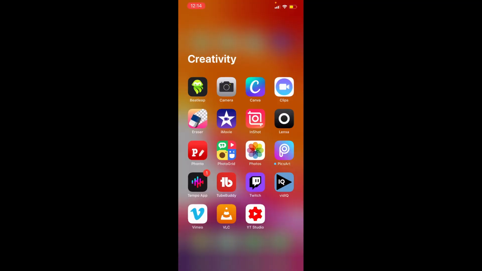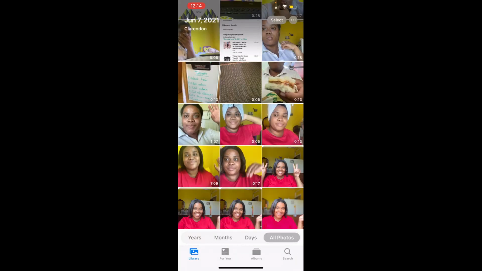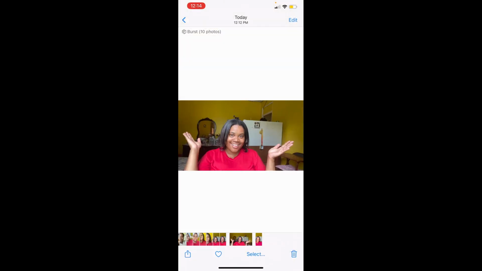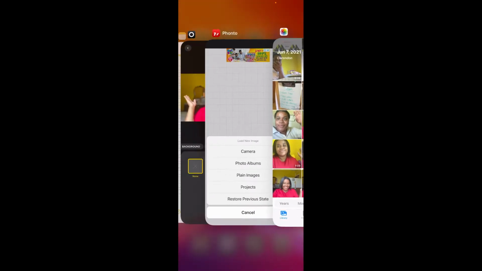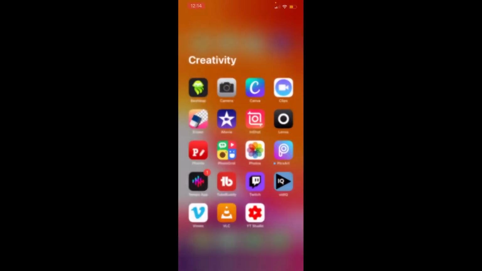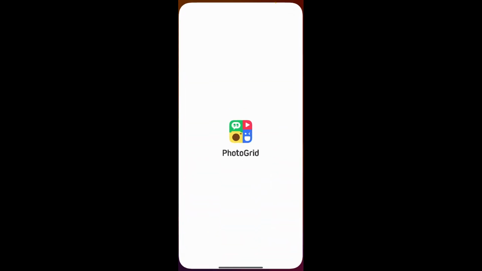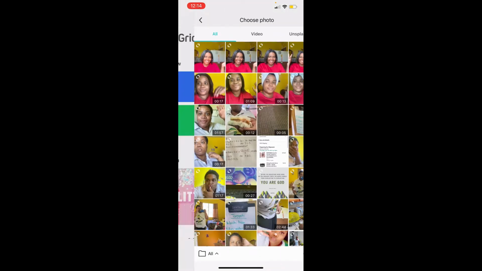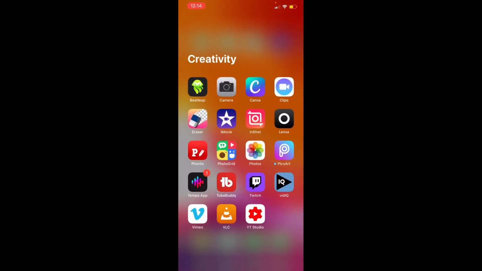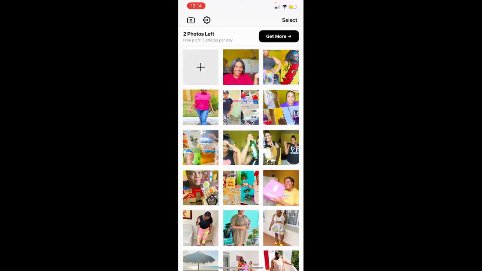So pretty much when I am doing a thumbnail, I first of all get a picture. Normally I would take a picture when I'm doing a video, or I would screenshot pictures. If I'm going to do a collage, then I will go into Photo Grid and just put the pictures together and then save it.